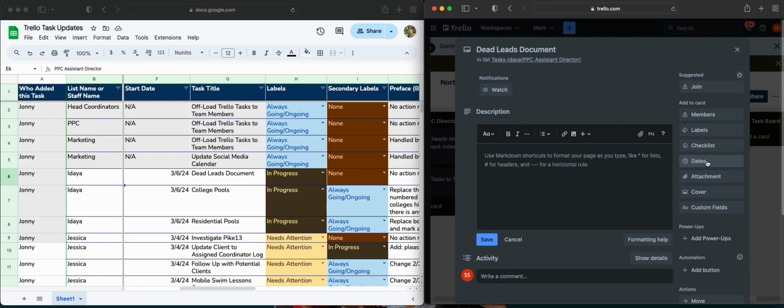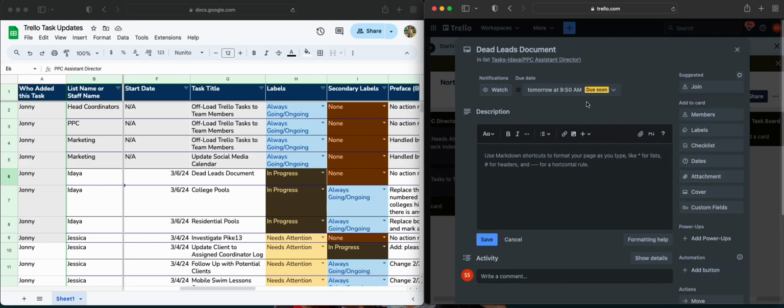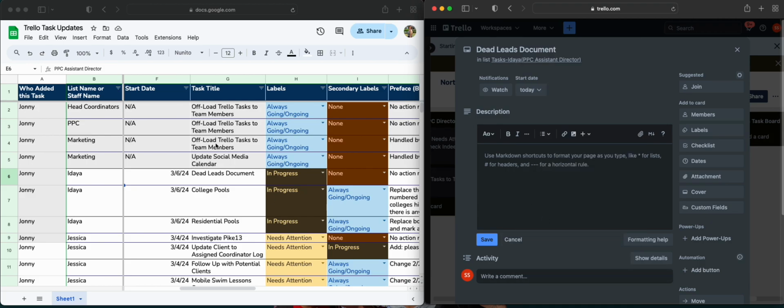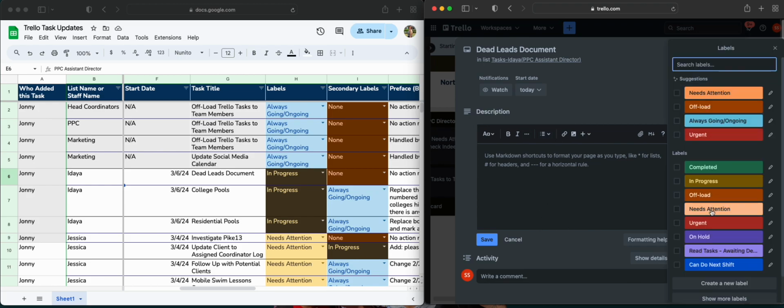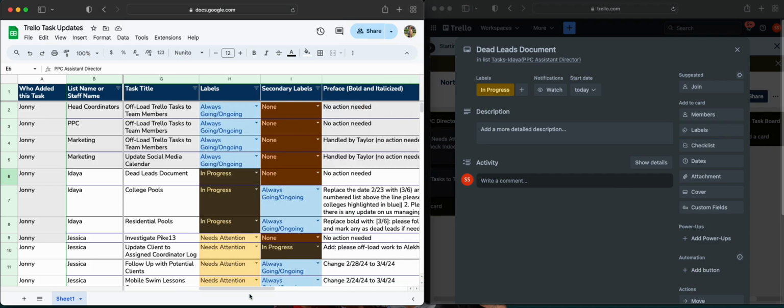You just come to dates. Let's say she's starting it today. It would come here. And so for this task, the labels that need to be on there is work in progress. So we would just come over to labels and say it's in progress. And then there's no secondary label.